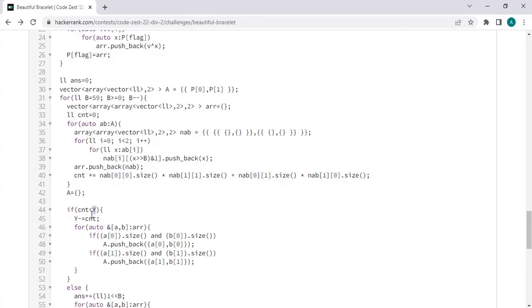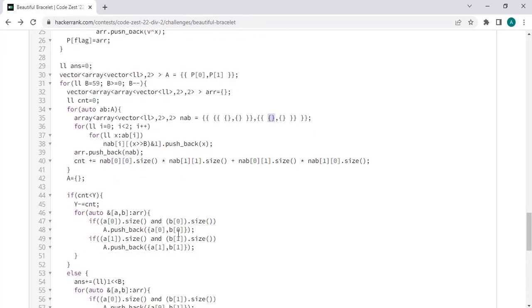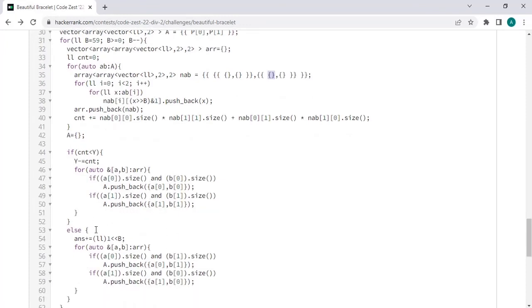Now as the count is less than y, we'll club those members which have the same value for that particular bit. That is, it will result in a 0 value after doing the XOR for that particular bit only. And likewise we are appending a of 0 and b of 0, a of 1 and b of 1 in pairs. Else it indicates that the count is greater than or equal to y, which indicates that we have a sufficient number of pairs of bits that could result in an XOR value with y at largest beautifulness.